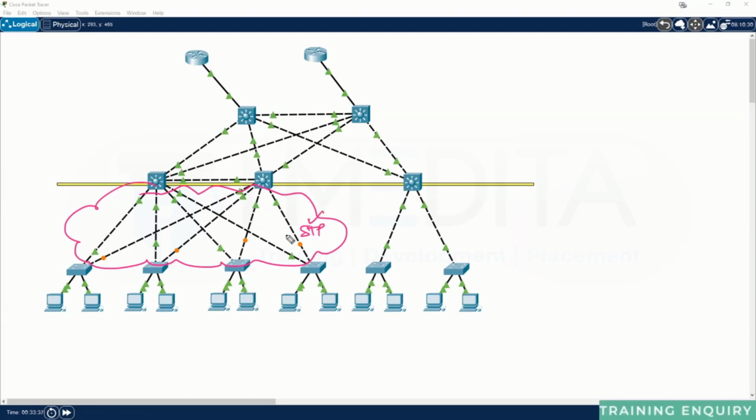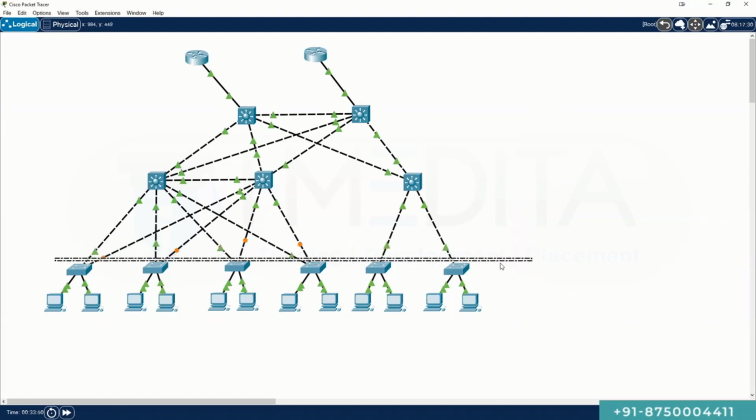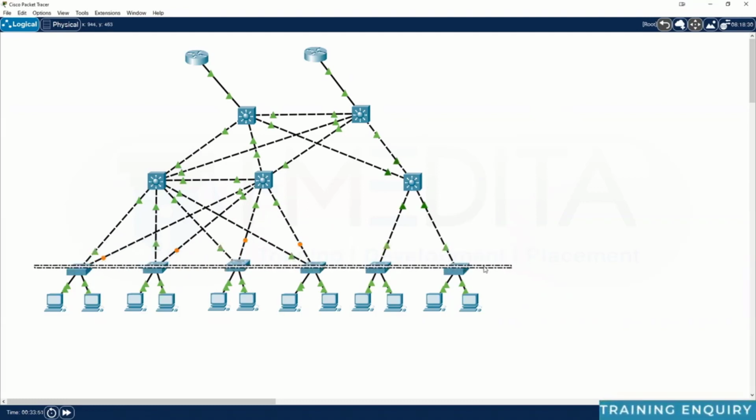Fine. This is how the traditional network is built. When we talk about the software-defined network, this is not exactly the same. In software-defined networking, this entire campus fabric is based on layer 3. So up to this point, everything is going to be on layer 3. This all is layer 3.